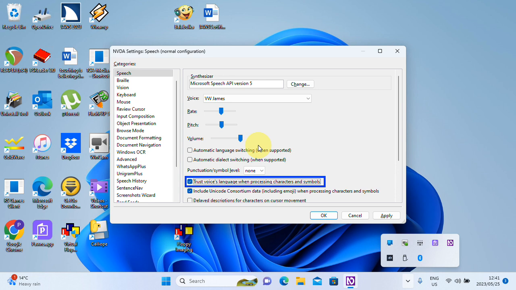Let's read that again. "Trust voices language when processing characters and symbols, checkbox, focused, checked." Now that's a very interesting option there, where you can just tell NVDA to trust voices in the language. You can check the box or uncheck the box. I believe that would definitely also help with the pronunciation of letters and of words.